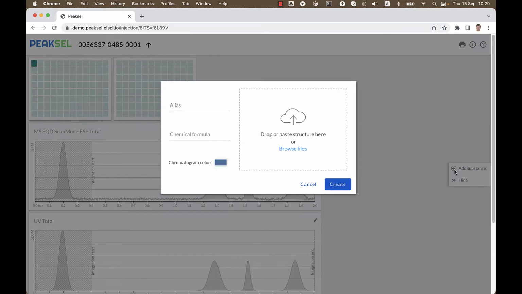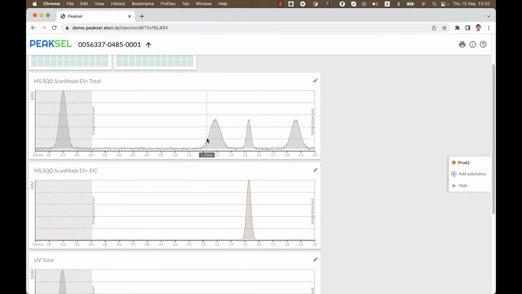When you add a substance to the injection, if you have mass spec, then Peaksel will create an extracted ion chromatogram. And if there is a peak there, it will detect the peak on that EIC and also cascade to other chromatograms. But as you can see, while the peak is clearly there, it's not actually detected. What can be wrong? There are two possibilities. One, our integration method expects a steeper peak, or the peak area is too low.